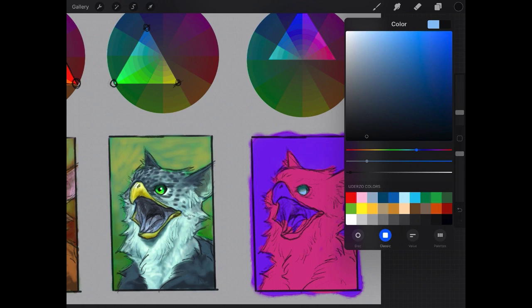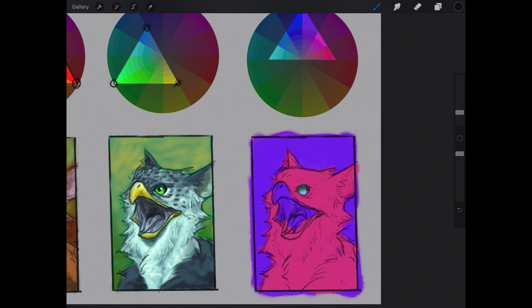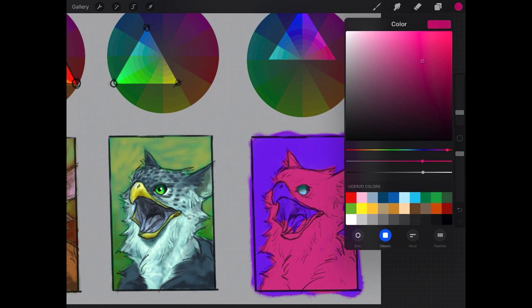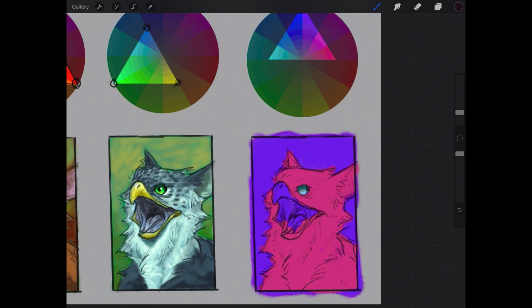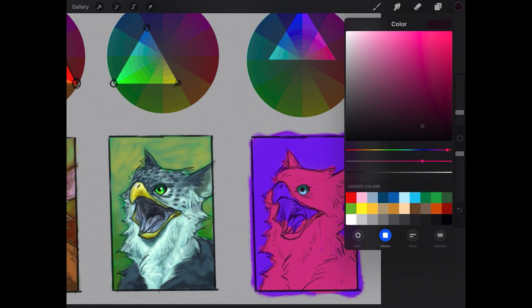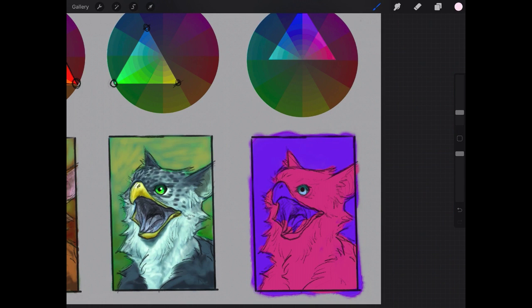Okay, and then we'll pick, let's get this pink color, and then we're going to go real dark here, almost black. And that will be the pupil. And then pretty much all the way white for the highlight there. Okay, perfect.